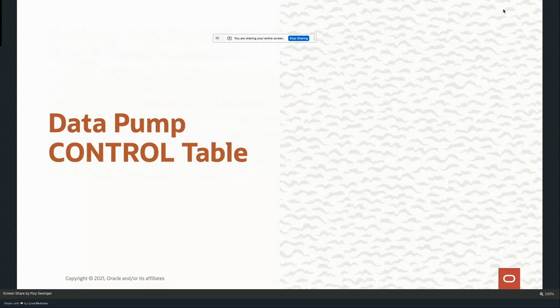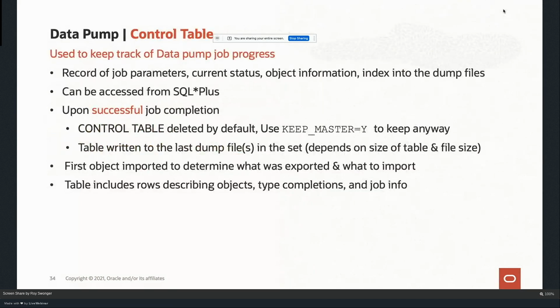Okay, changing gears now. The data pump control table. I mentioned this is used to do a lot of things. It validates parameters, sets up the control process, but it also builds this control table. And what this control table does is it is very important to the job because it catalogs everything that is going to happen or has happened in the data pump job.